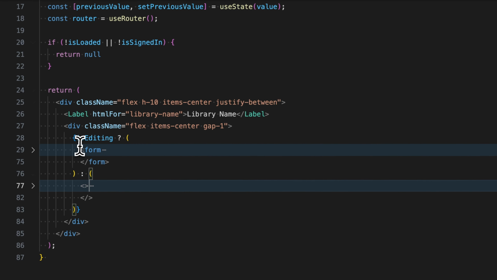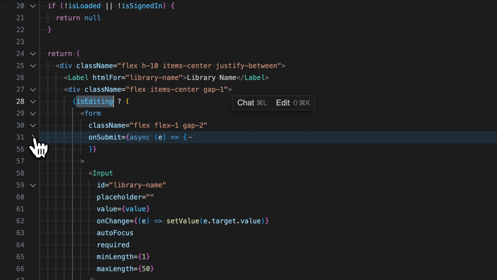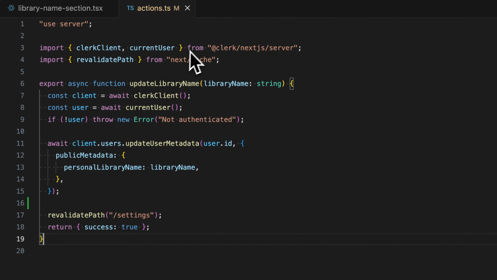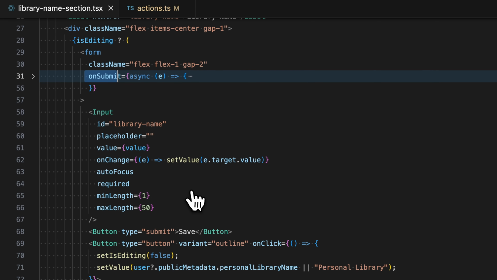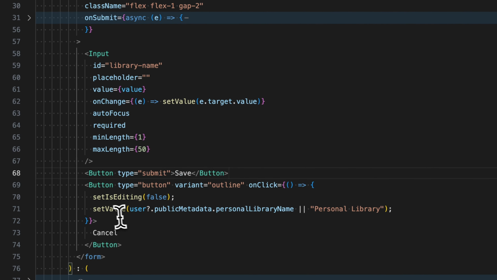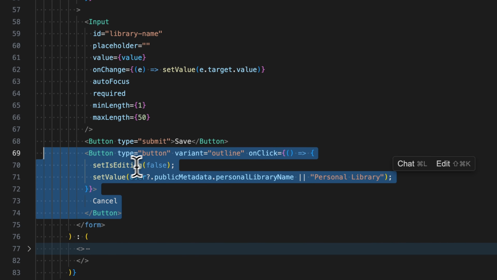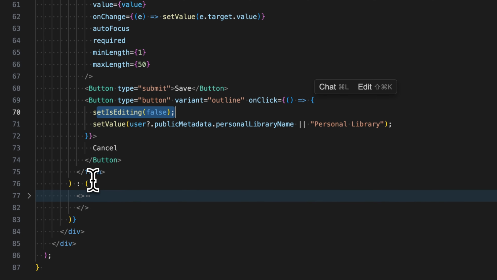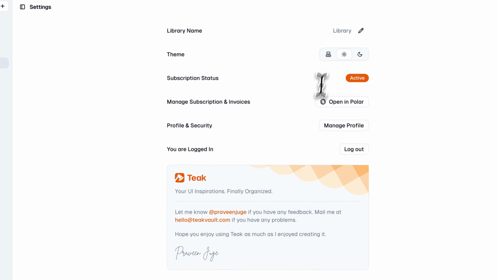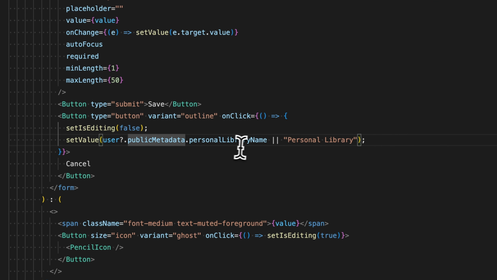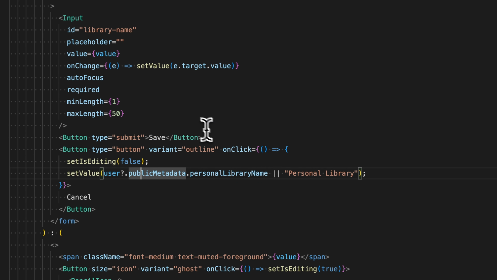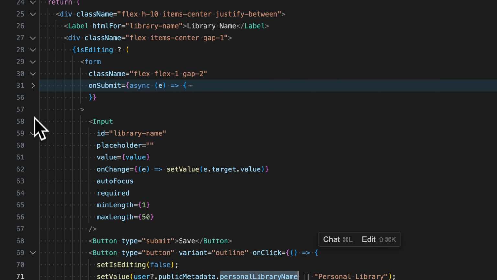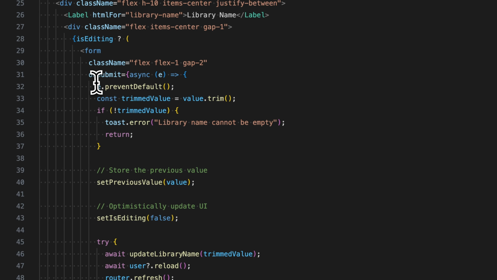And if you have isEditing open, you can see that this has a form, an onSubmit function which probably calls this actions.ts update library name function, and an input, save button, and a cancel button. So the cancel button just sets isEditing to false, so that the form will close, and sets the value which we are showing over here to whatever the user metadata value is for the personal library name. But where the main magic happens is right over here, the onSubmit function.